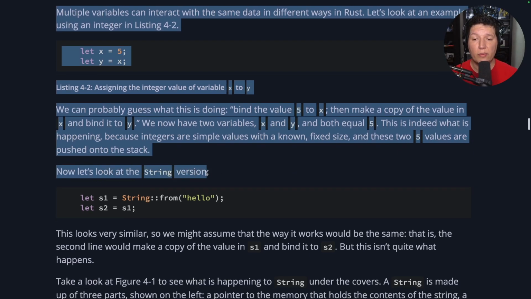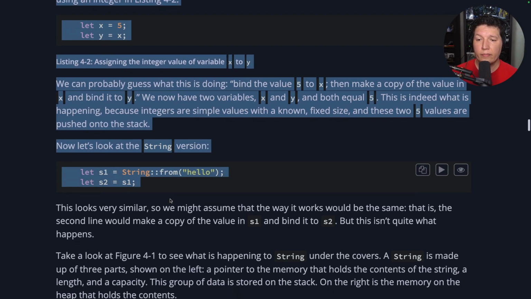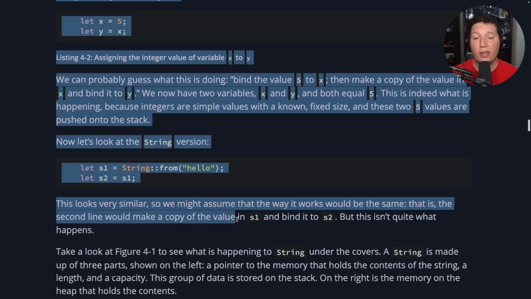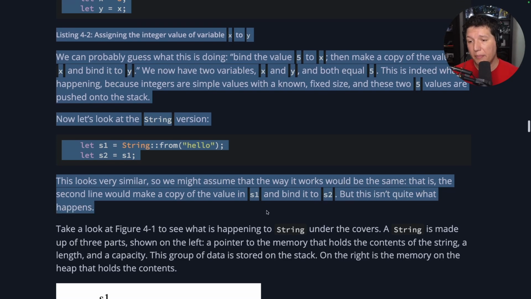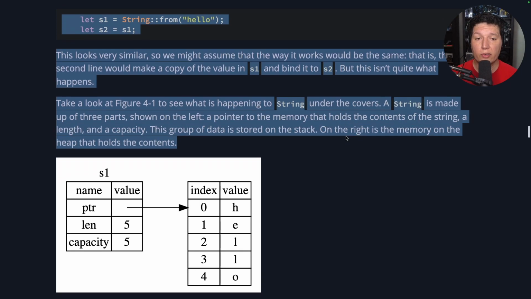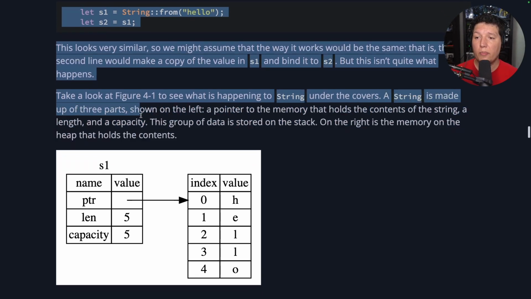Now let's look at the String version. All right. This looks very similar, so we might assume that the way it works will be the same. That is, the second line will make a copy of the value in s1 and bind it to s2. But this isn't quite what happens. Take a look at figure 4-1 to see what's happening to String under the covers. A String is made up of three parts, shown on the left: a pointer to the memory that holds the contents of the string, a length, and a capacity.